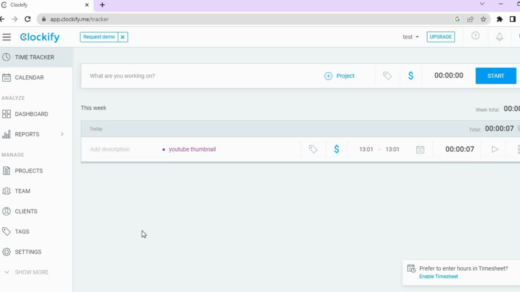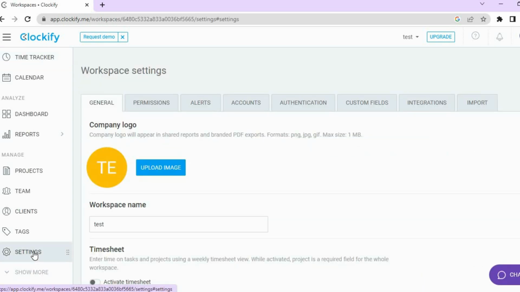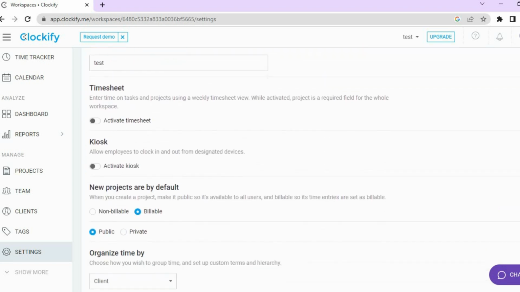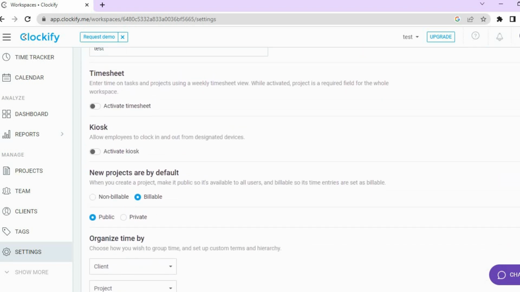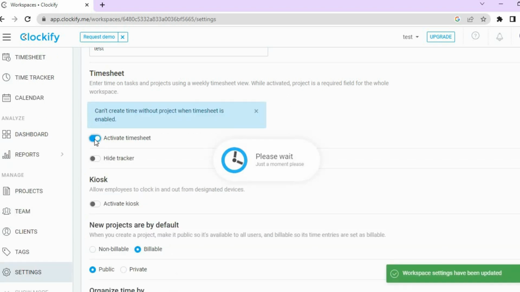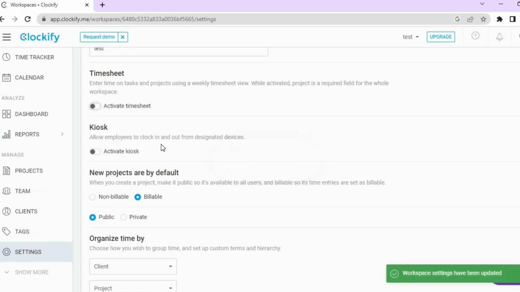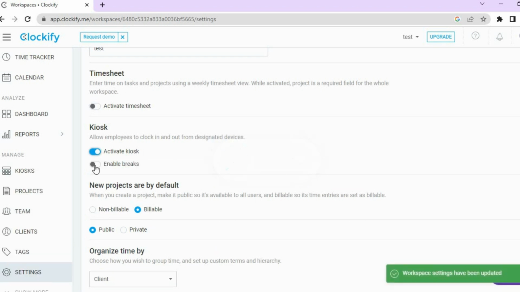You can also edit the settings by going over to the left hand menu option, tapping on settings. Once in settings, you could add your company logo if you want, and you can also scroll down and you have numerous editing options. So for example, if you would like to activate timesheet, you can activate your timesheet right there. Or if you would like to allow employees to clock in and out from designated devices, you could activate it right here, and you can also enable breaks if you want. But to enable breaks, you would have to be on the upgraded plan.